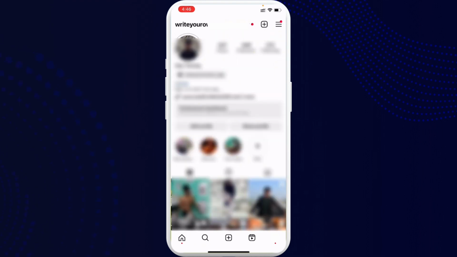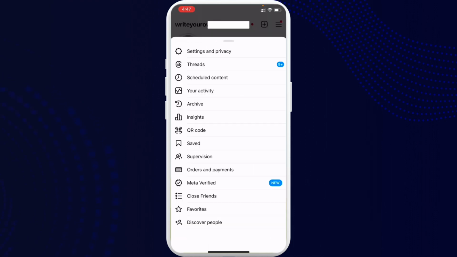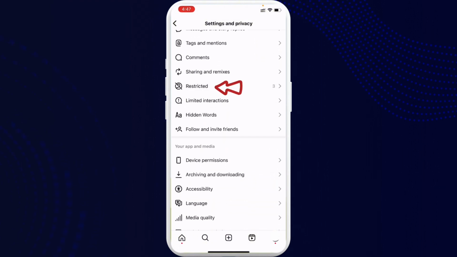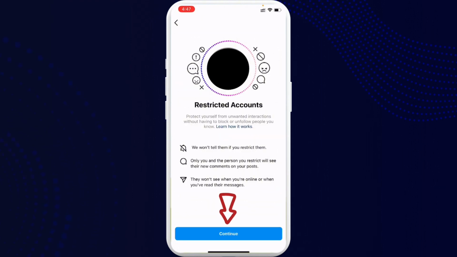On the top right corner, you can see the menu bar or three lines. Go ahead and tap on it. Now here you can see settings and privacy. Go ahead and tap on it. And if you scroll all the way down, you can see the restricted accounts. Tap on it. Now go ahead and tap on continue.